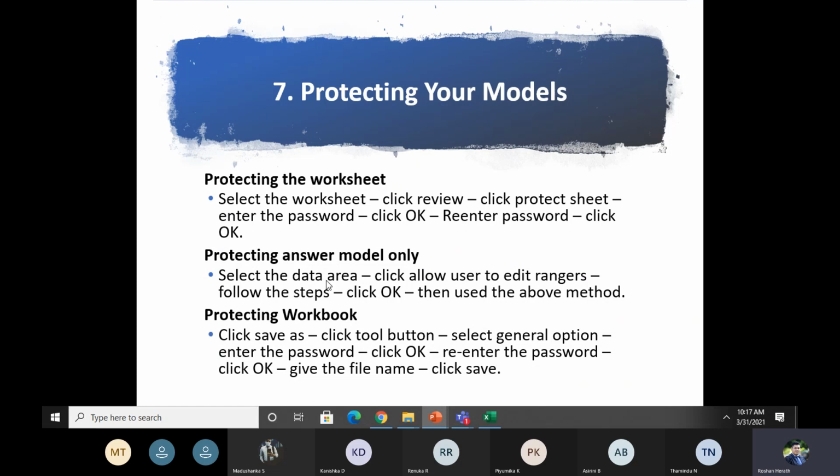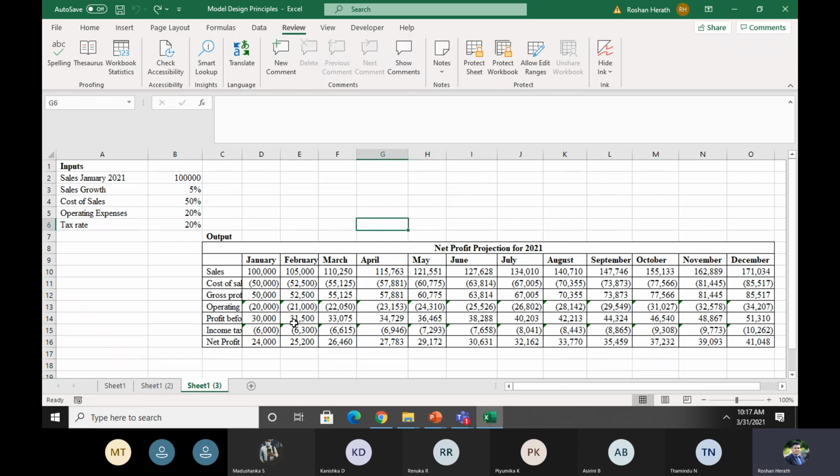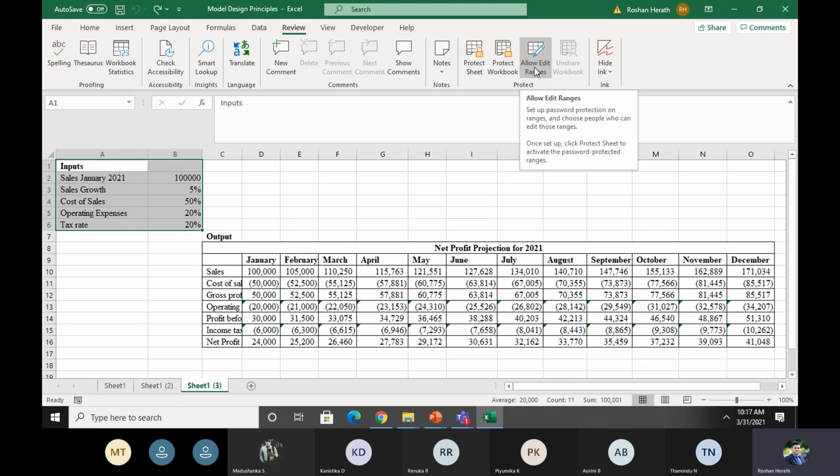Protecting the answer model, or the second type of protection. We don't protect the whole worksheet, we protect only the answer model. Right? So what you would do is select the area that you would allow the user to change. Say that this is the area. Then in the review tab, there's an option called allow edit range. We need to take the option that allows a range to be edited.